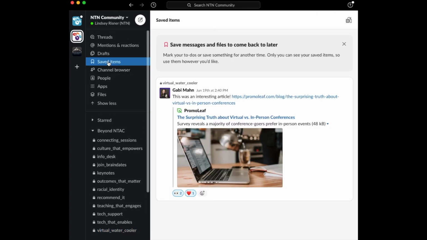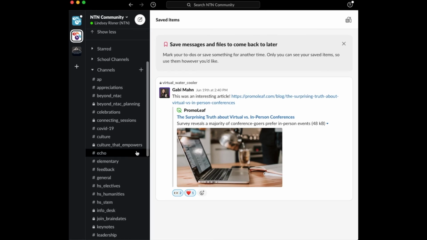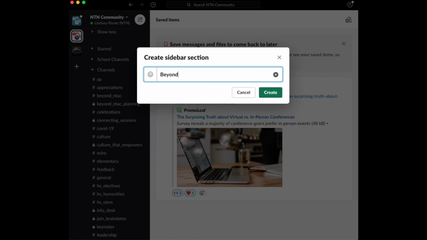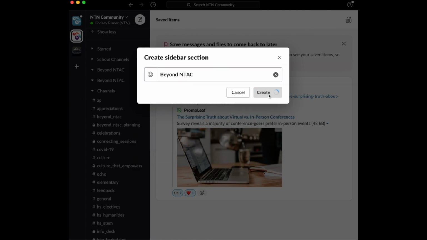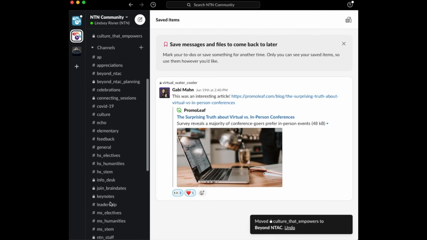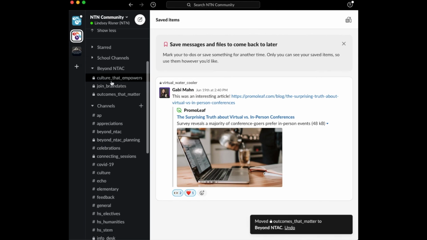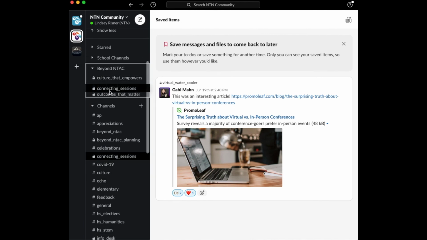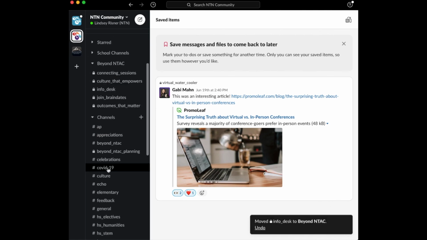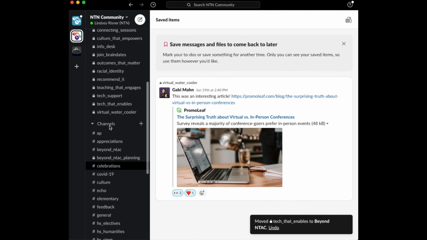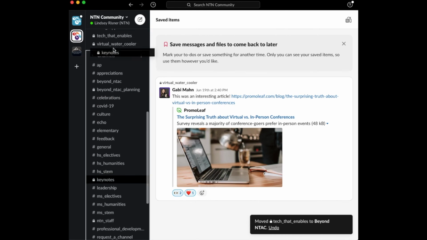If you're already a member of the NTN Slack community, you may want to organize your channels. To keep all Beyond NTAC channels together, click the 3 vertical dots next to the channel's title and select Add Section. Name the section Beyond NTAC. Once you see your section, you can drag and drop all Beyond NTAC channels into this section. Remember, you should have 12 channels total: connecting sessions, culture that empowers, info desk, join brain dates, keynotes, outcomes that matter, racial identity, recommend it, teaching that engages, tech support, tech that enables, and the virtual water cooler.